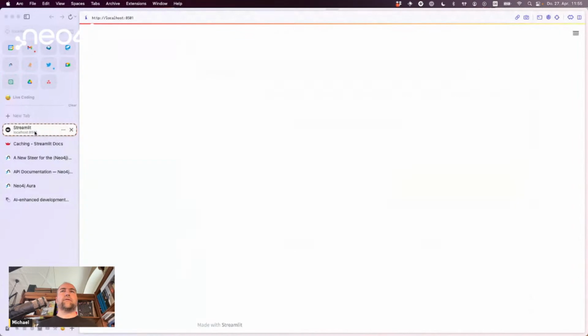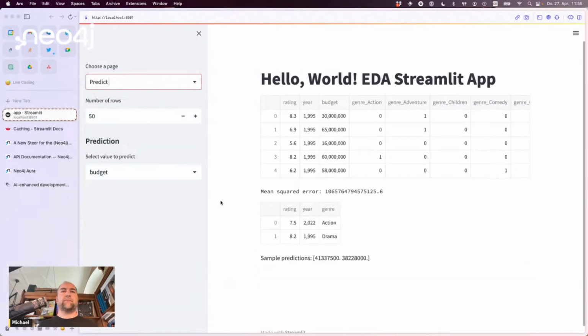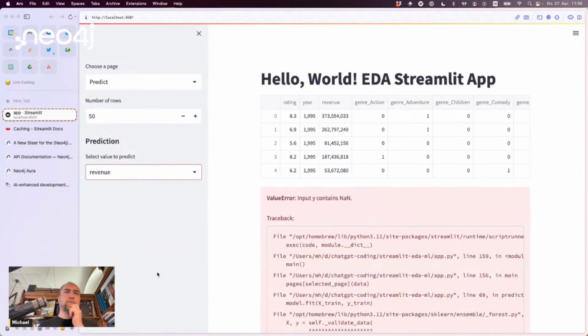Okay, let's see if it works. Yeah, budget. So we predict budget, but we could also predict, let's see, revenue.